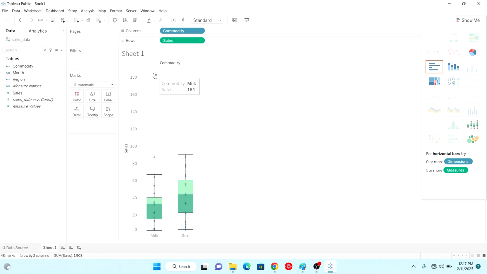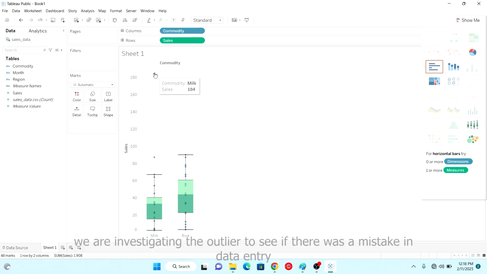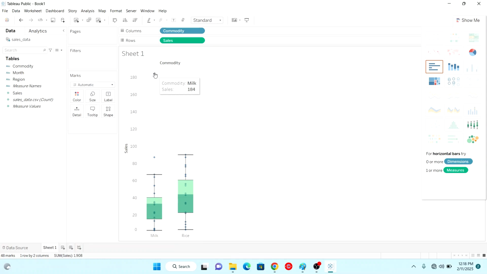And then we will now begin to interpret this outlier. What does this outlier mean? So we go further to investigate. To investigate this outlier, what is our aim? We are investigating the outlier to see if there was a mistake in data entry. It's possible. The person wanted to type 84 and then made a mistake and typed 184. These are reasons why we look at outliers.